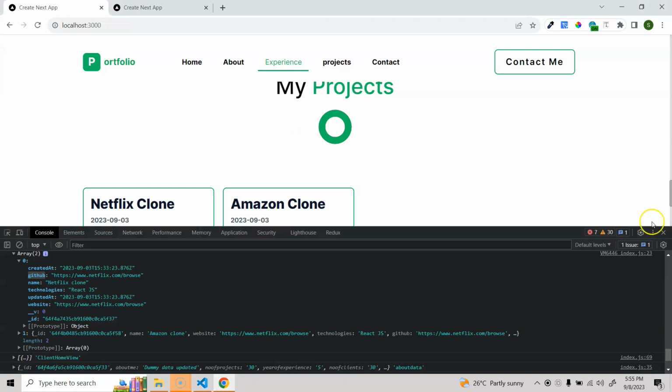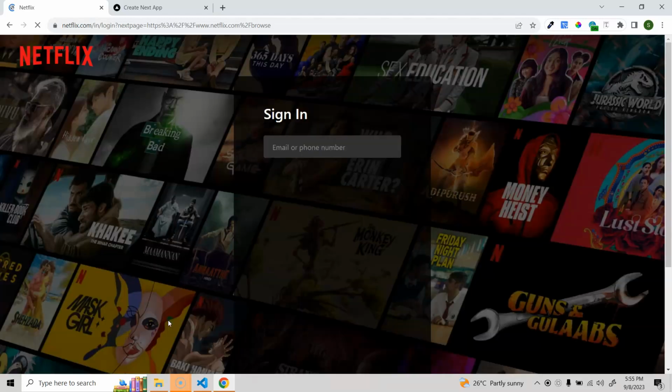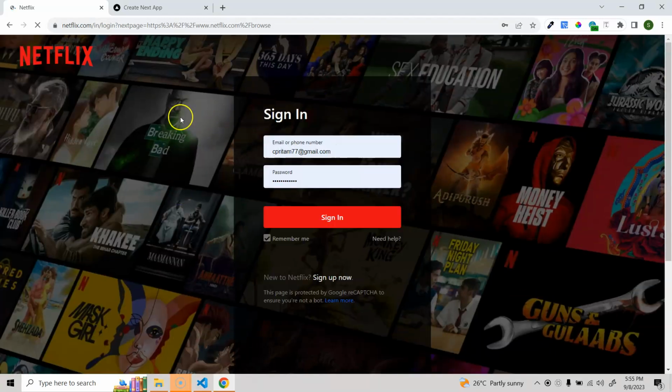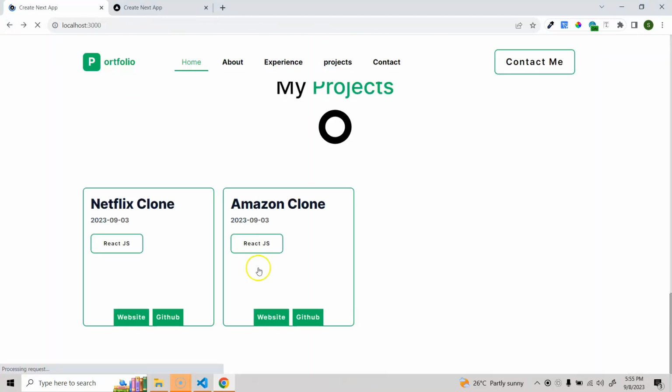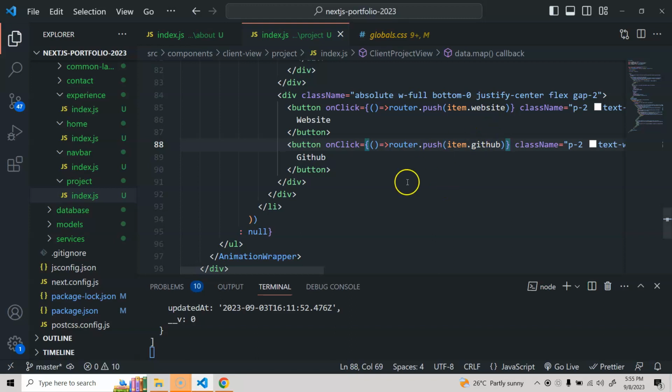So now let's see what is happening. If I close this and try to click here, you can see that it's going to netflix.com, and if I try to click on this GitHub, I think for GitHub also we have given the wrong item dot.